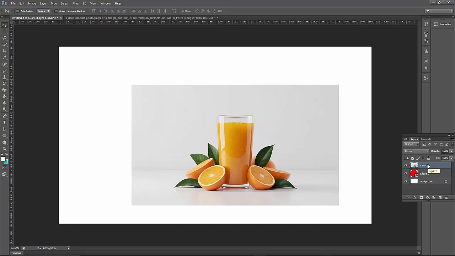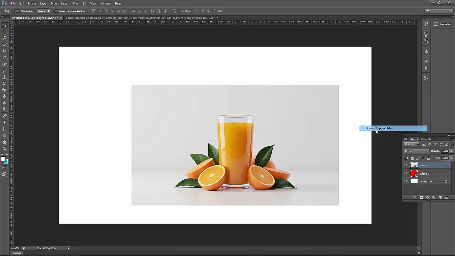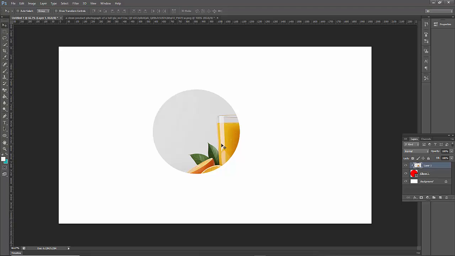Now select from click from mouse right button option. Now click from create clipping mask. That's it. Now you can see, turn picture into circle in Photoshop document is very easily.